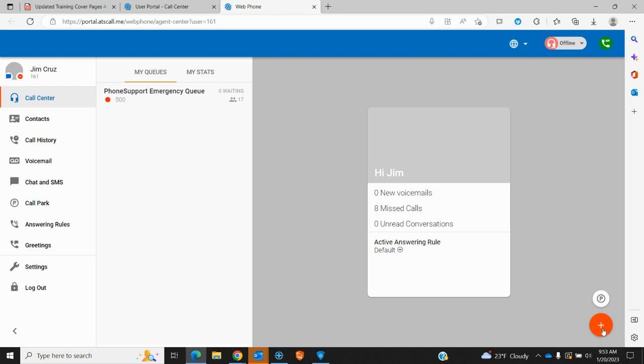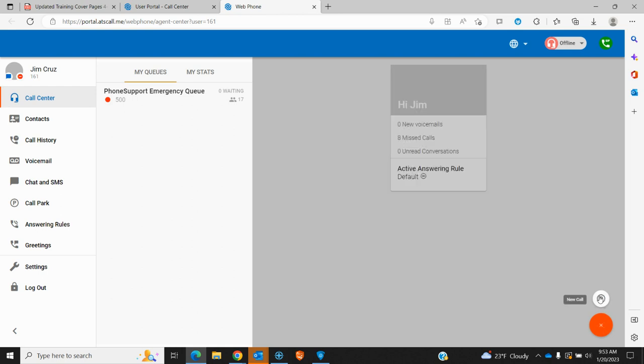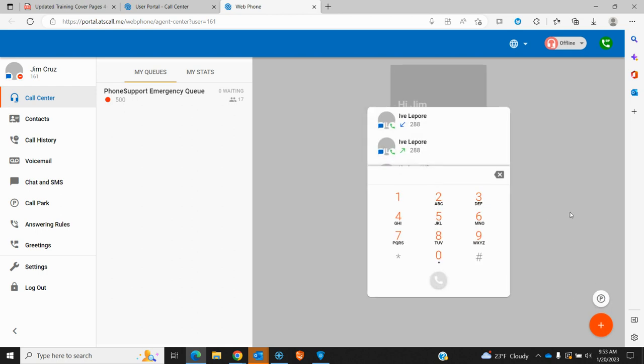Everything starts with this orange button down here at the bottom. When you click the orange button, it pops up your dial pad for you. In the dial pad, you can either click on the numbers to dial a phone number, or if you highlight your icon right here, you can dial the phone number from your dial pad as well.